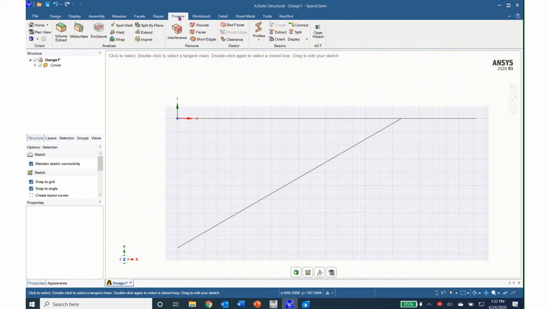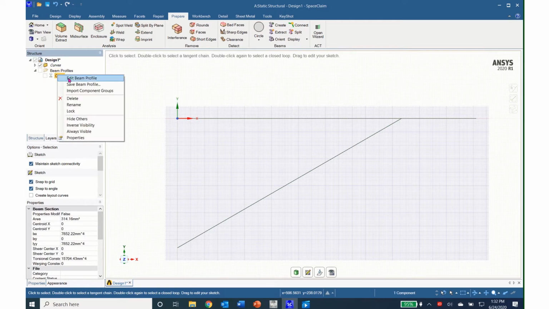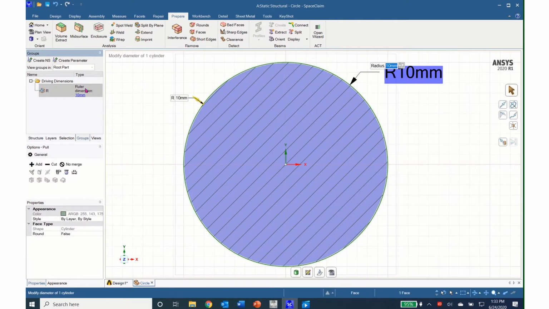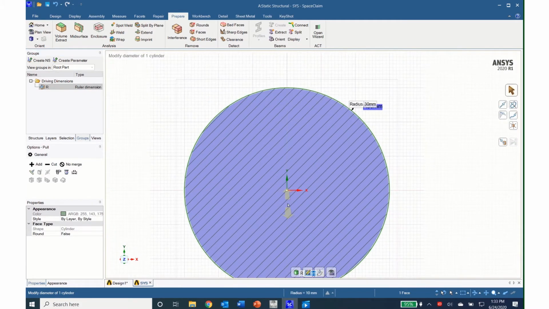Now I'll go to prepare, profiles, select a circular profile, come over to beam profiles, click on circle, right click, left click, edit beam profile, and now I can come and click on ruler dimension, click on the 10 millimeters and enter in the radius of these beams, which will be 30 millimeters. So type 30, enter, and now I can scroll out.